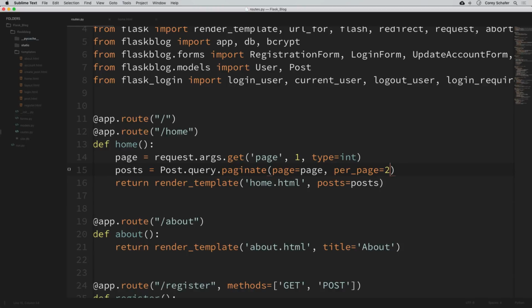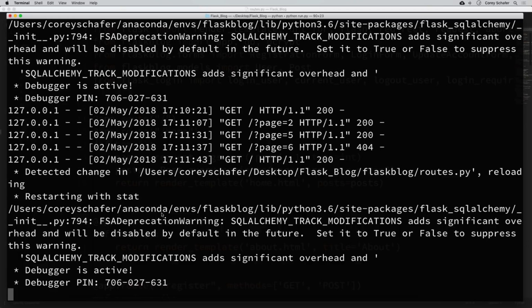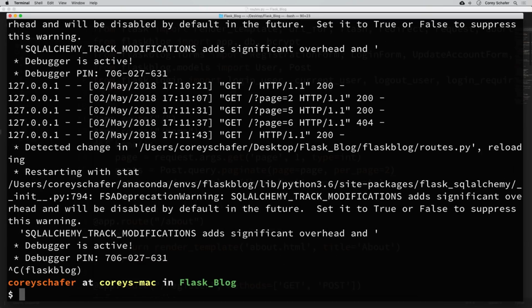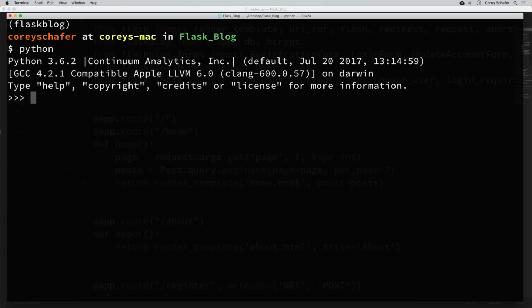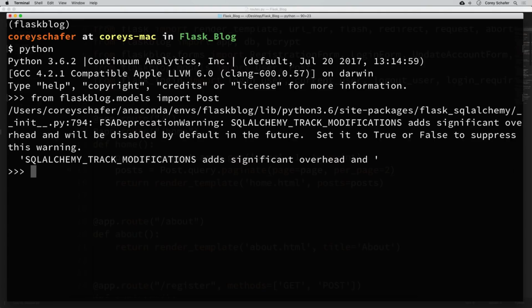And just to show how this is going to work, let me jump back to the command line again, and I will close down our development server, and I'm going to rerun the Python interpreter. And now let me import the post model again. So I'll say from flask-blog.models import post, and now let's do another pagination query.